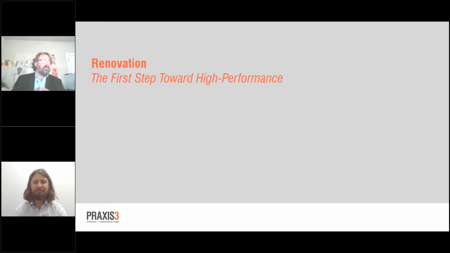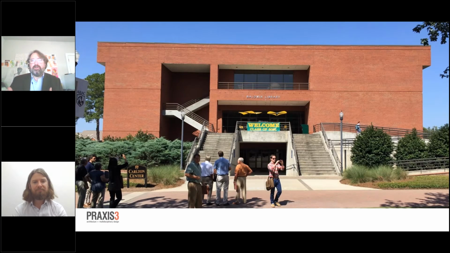So renovation, the first step toward high performance. It's often said that the most sustainable thing that one can do with a building is just not tear it down, find a way to use it. And it's hard to know when to renovate and when to build anew, particularly in a situation where you're trying to radically transform a building for a new generation of students, for example, or because its use is programmatically obsolete, or other things have happened across time that really call out for a truly transformational project. How do we make the decision of when to tear down and when to build new? And these are hard things to do.